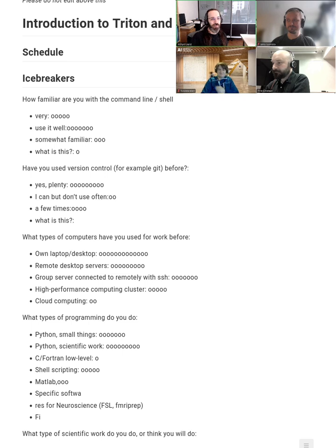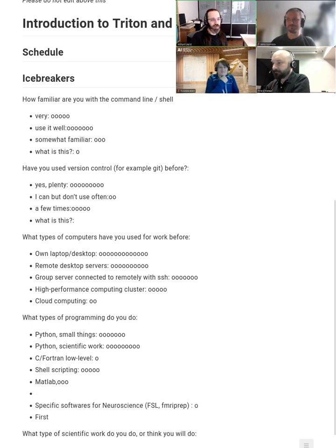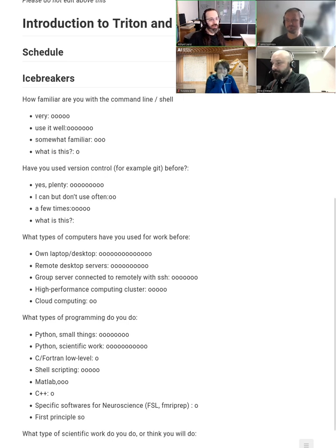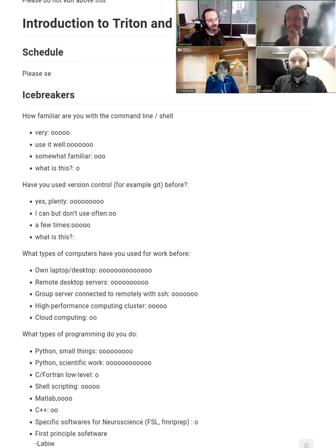So of these topics here, I'd say I'm probably very familiar with command line shell. I use it all the time and script in it. I've done plenty of version control before. I've used mostly owned laptops, desktops, group servers, and high performance clusters. And my main programming is in Python and shell scripting.